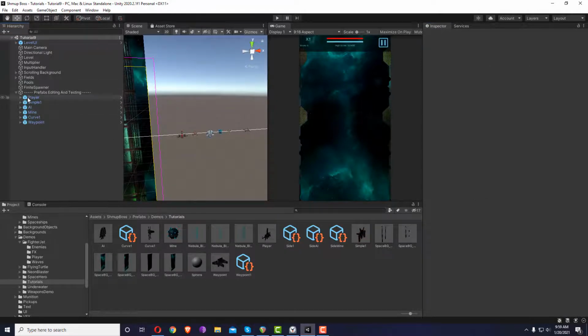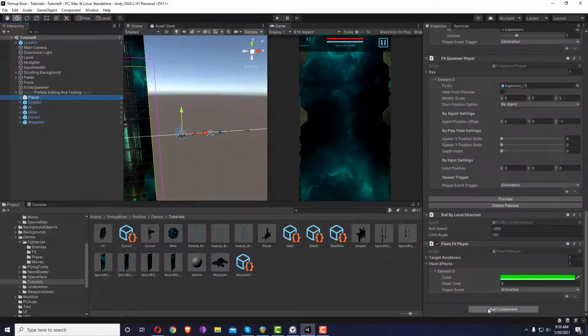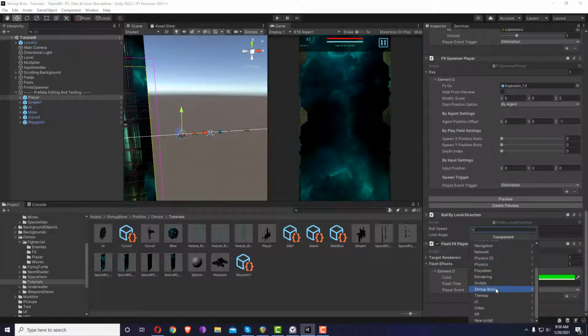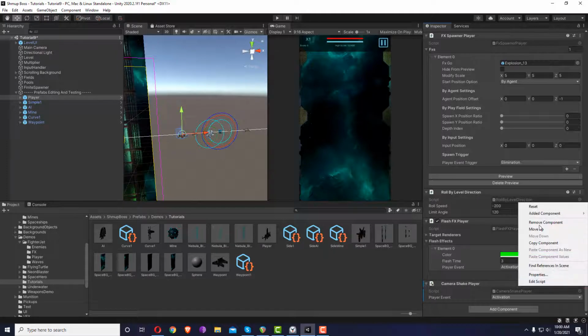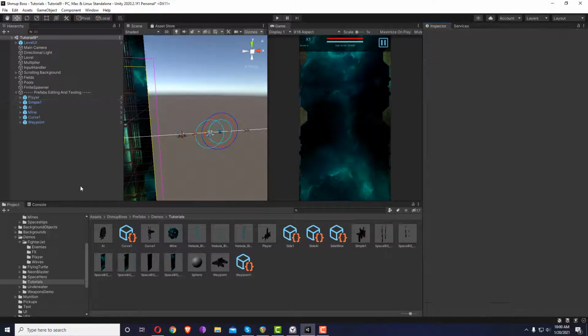And you can apply the same thing for the player. For example, I can add the component Shmup FX, player, and I can have a camera shake for the player, and I can choose whatever events can activate it. So for example, you might want, once the player is eliminated, to have a shake or whatever. Just going to remove that. And that's the camera shake effect.